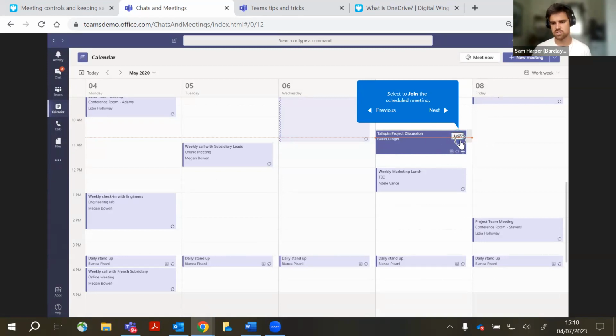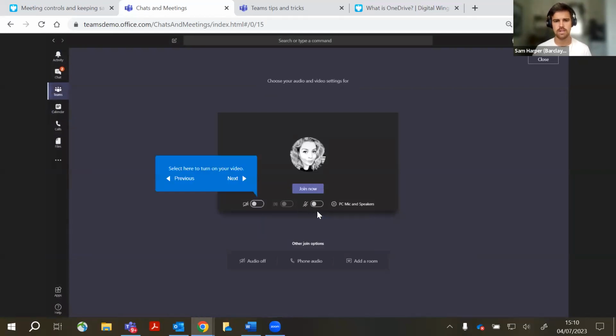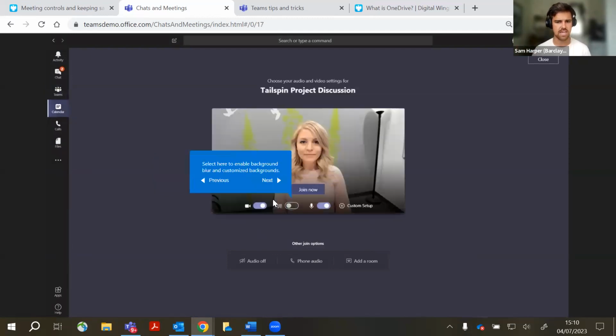So does Teams. You can just click join, and then it will give you preparation to join that meeting. So first, it will tell you how many people are in the meeting, and it will suggest you muting yourself to avoid disruption. You can also get your camera ready before you join the meeting, just to make sure everything looks okay, and you can apply different effects to the background.